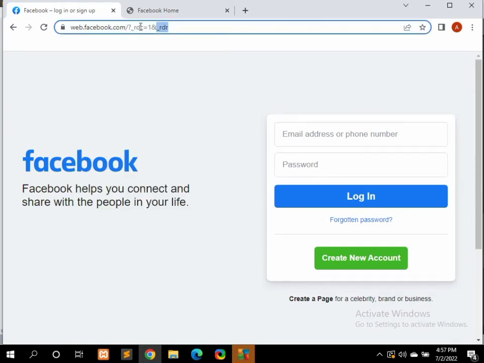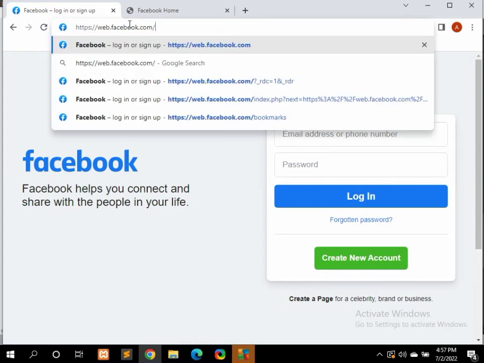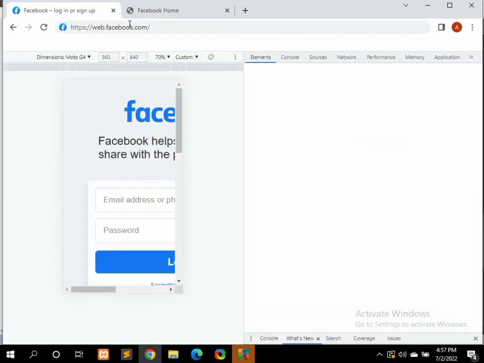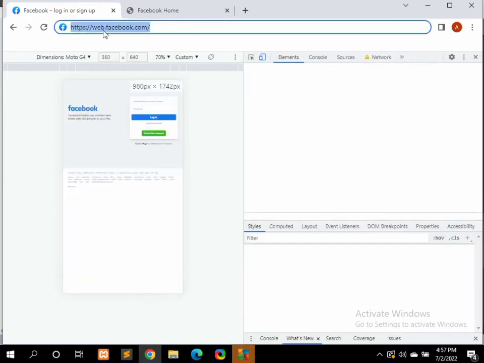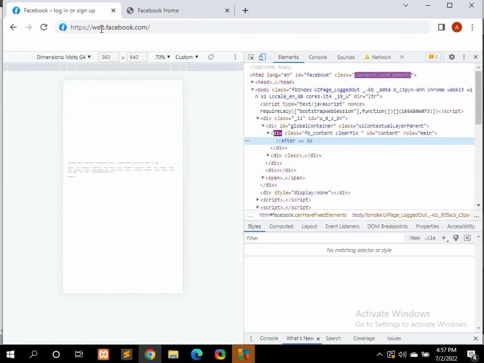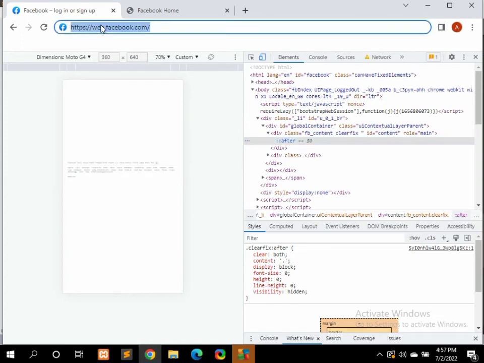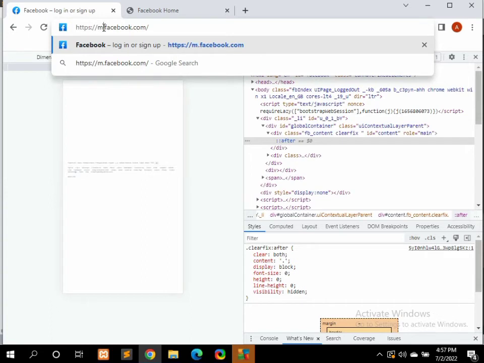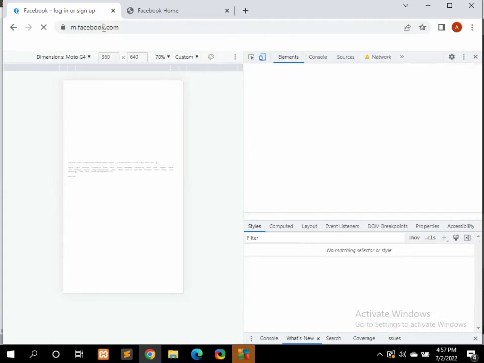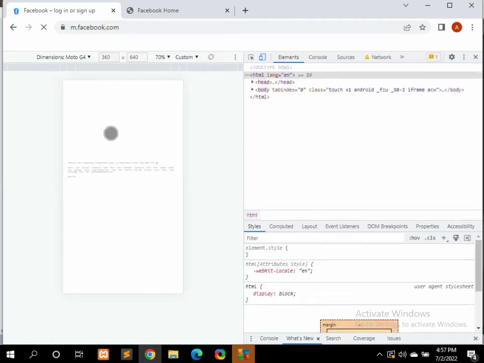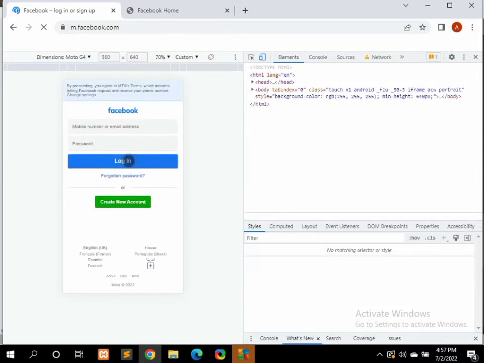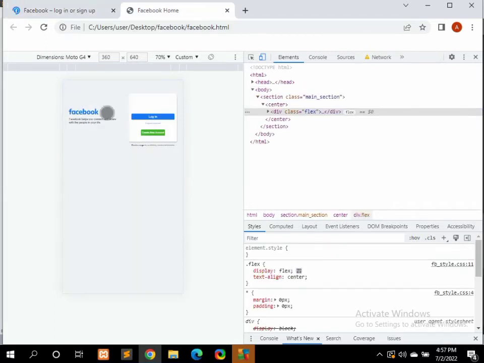So if we go to the Facebook mobile version, we're going to the Facebook mobile version now. And if you go to the Facebook mobile version, you will see how it is displayed. It's different from this one that we have here. The mobile version is different from this one that we have here.